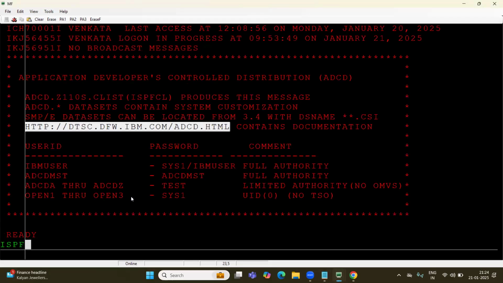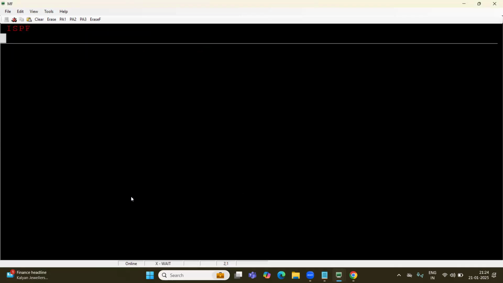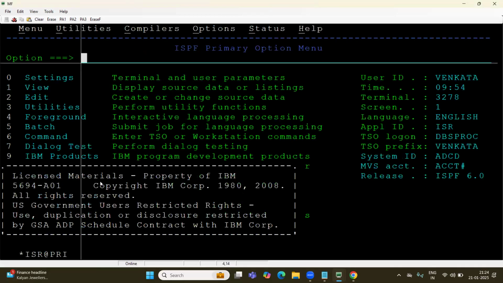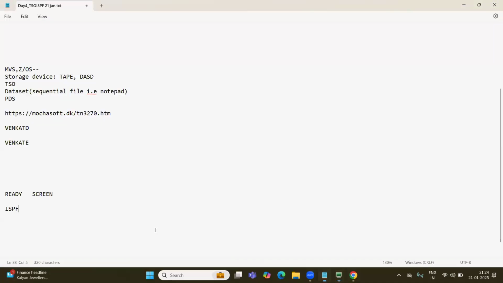So type ISPF, hit enter. Wait for some time. Once you type ISPF, you will land on what is called the ISPF primary option screen. On a website, we call it a page. Here we call it an ISPF screen. We call it a screen.